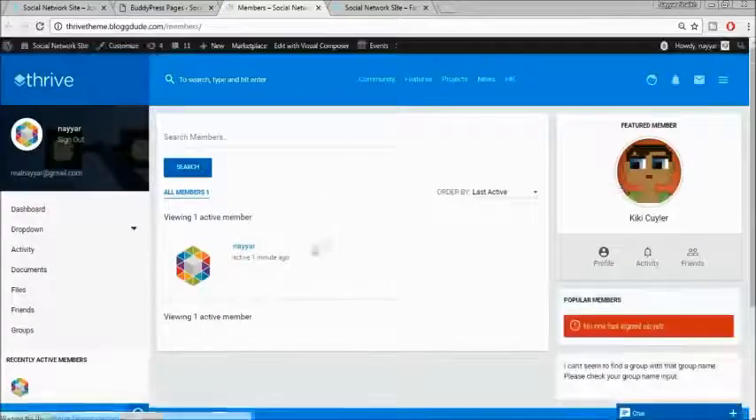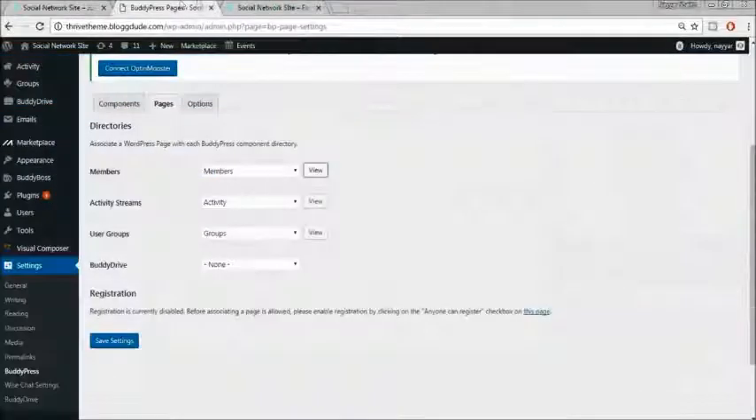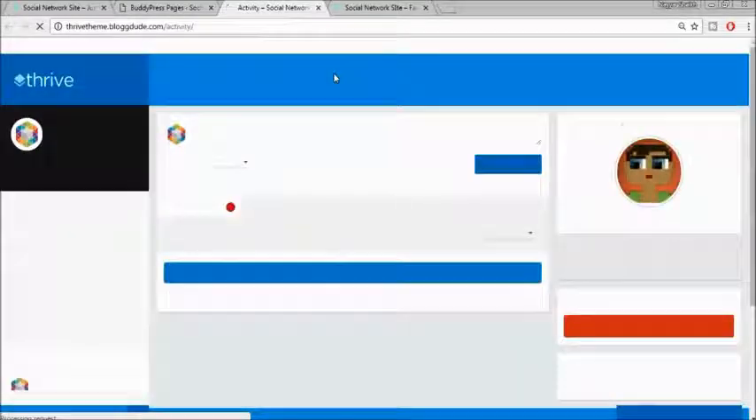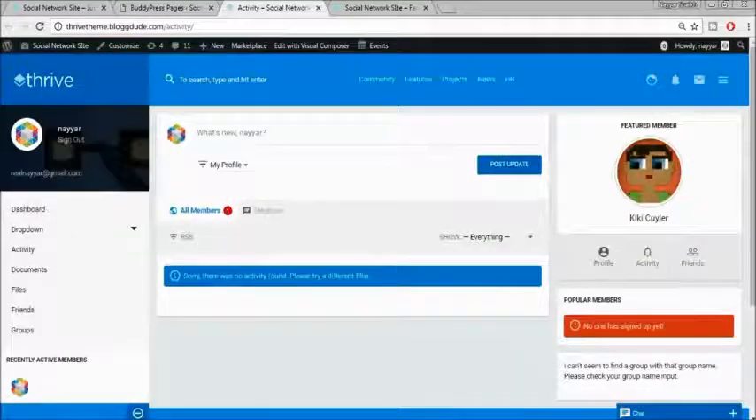So this is our member page. At present I am the only member, so it is showing only one member. We have already created the activity page. All these pages are automatically created because we installed the XML file, if you remember, in the beginning.